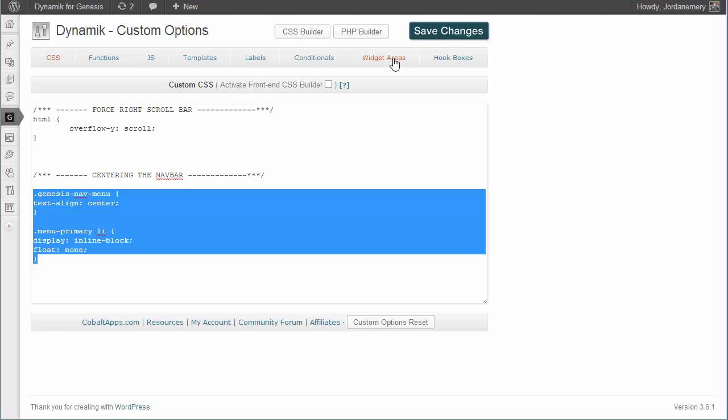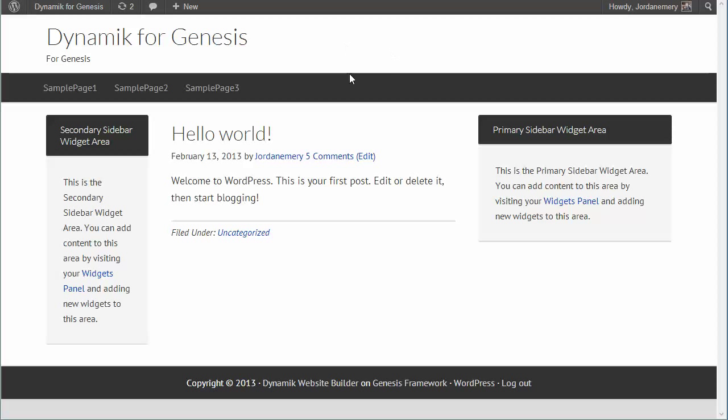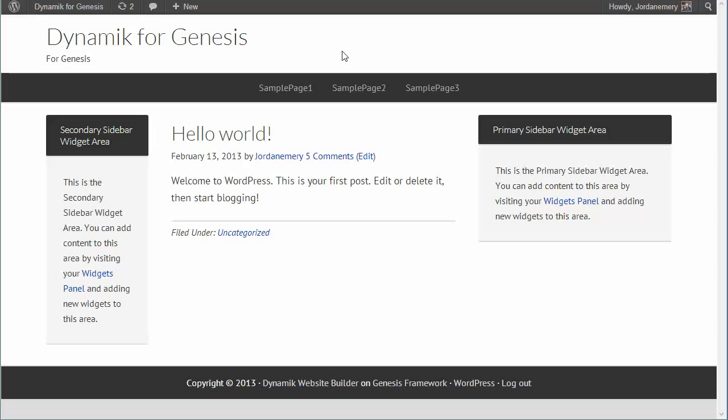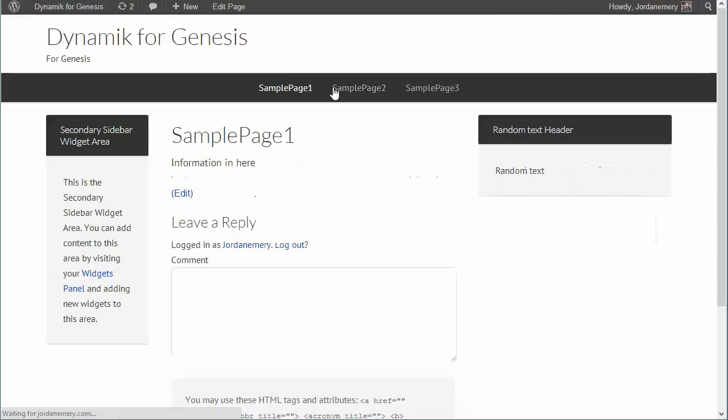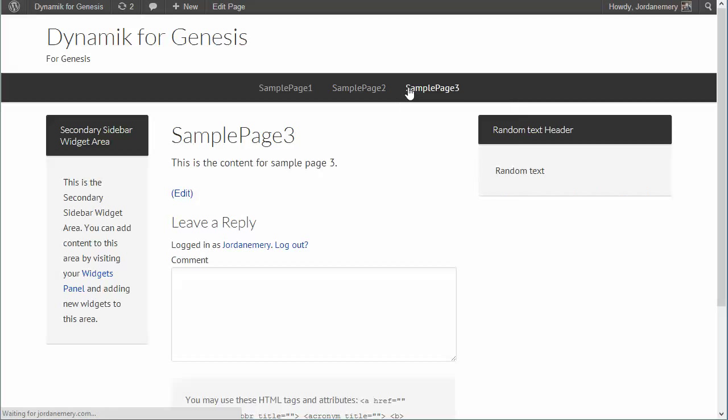Once you put this in, save changes, go back to your home screen, and refresh it. And you'll notice that this will put your navigation bar right in the middle. Regardless of what you do, it'll always be in the middle. And if you add more buttons, it'll just space it out, but it'll still maintain that center balance.